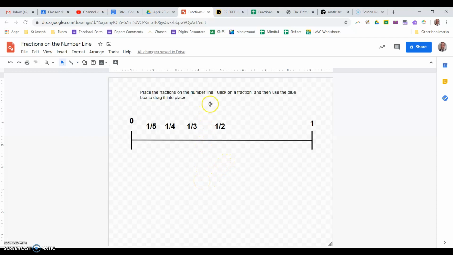You could, depending on the age of your students, have them come up with a few fractions and put them on the number line. Students are certainly able to use the text box, put in a number, and then put it on the number line. Okay, so that is one way that we could use it. Let me show you 2 other ways that might come in handy.